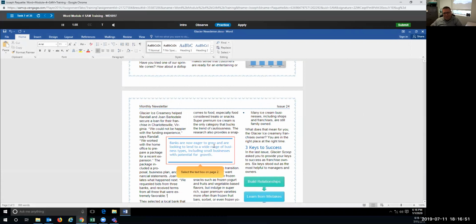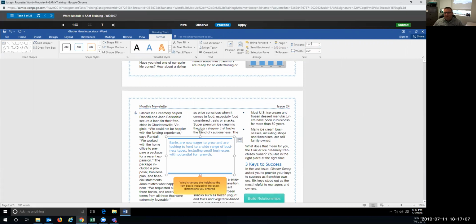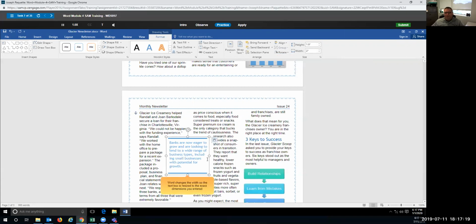Select the text box on page 2. This one too. Guess it just wants to make sure we know what we're doing. Click the Drawing Tools Format tab on the ribbon. In the Size group, click the Shape Height box. Type 1.9. Word changes the height so the text box is resized to the exact dimensions you entered. In the Size group, click the Shape Width box. Word changes the width so the text box is resized to the exact dimensions you entered.